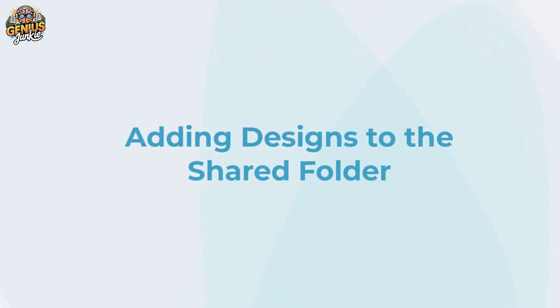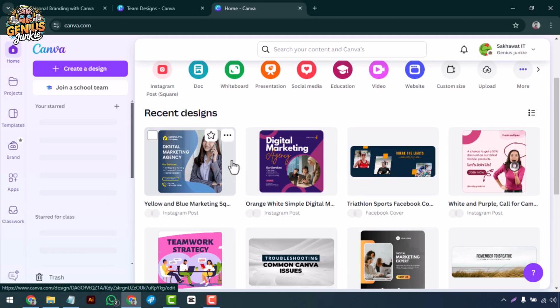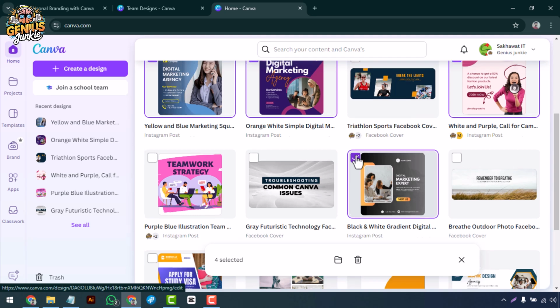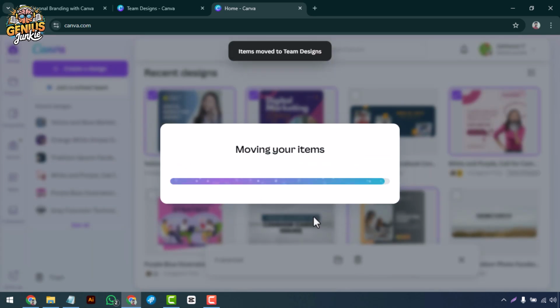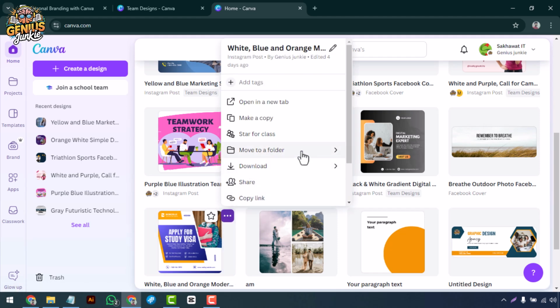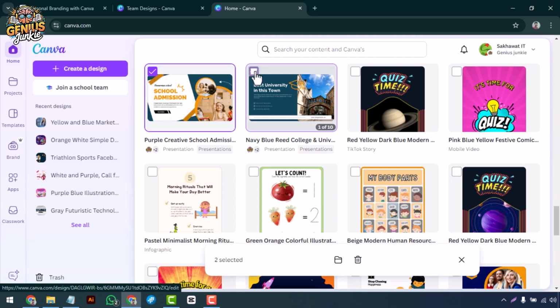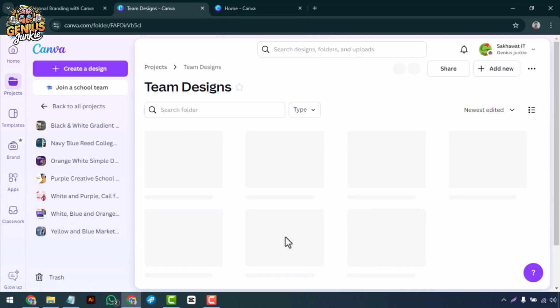Adding designs to the shared folder. Now that your folder is shared, let's add some designs. You can either create new designs directly within the folder or move existing ones into it. To move a design, simply drag and drop it into the shared folder or select the design, click the three dots, and choose Move to Folder. This keeps all your relevant designs in one place, making them easy to find and work on.